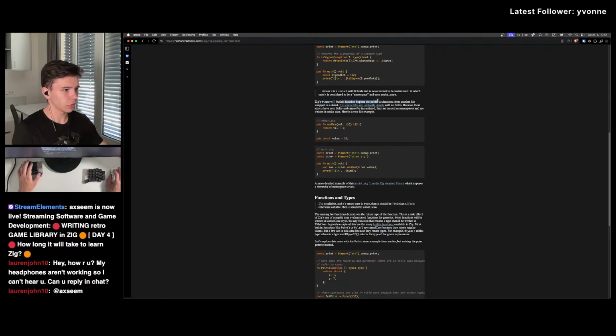Zig's @import function imports the public declarations from another file wrapped in a struct. Zig source files are implicitly structs with no fields. Okay, because these structs have 0 fields and cannot be initialized, they are treated as namespaces and are written in snake case. Here's a file example.